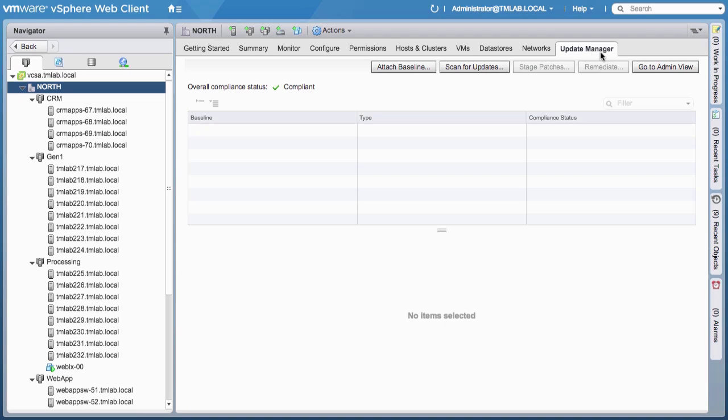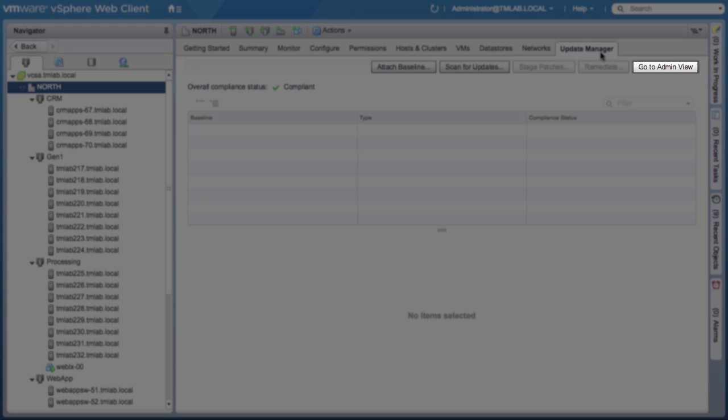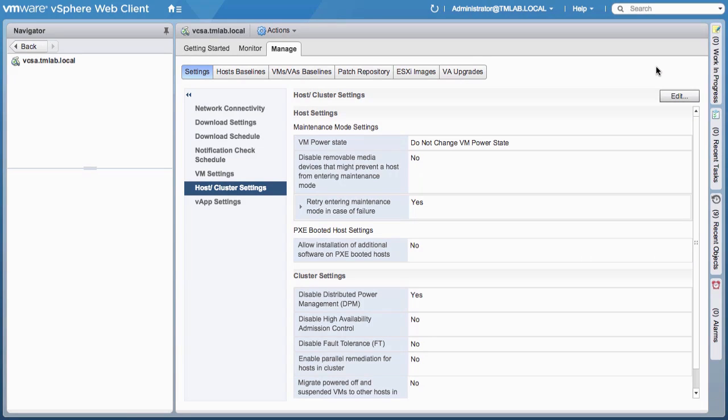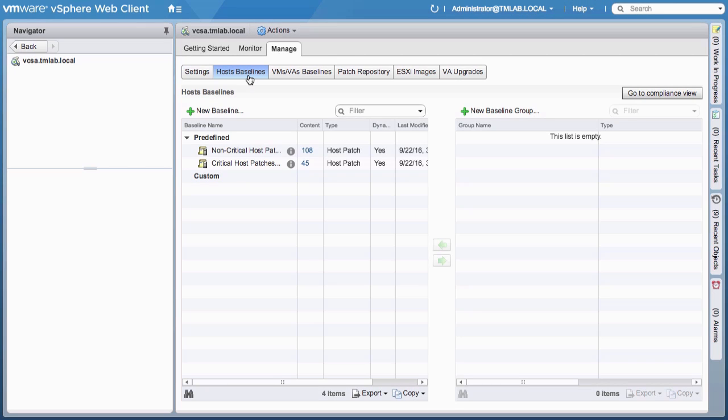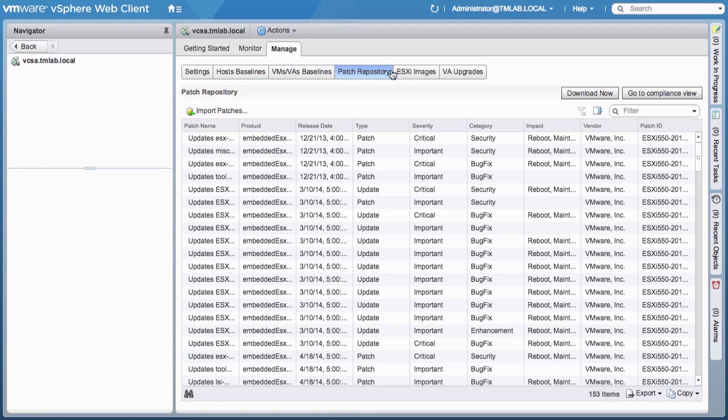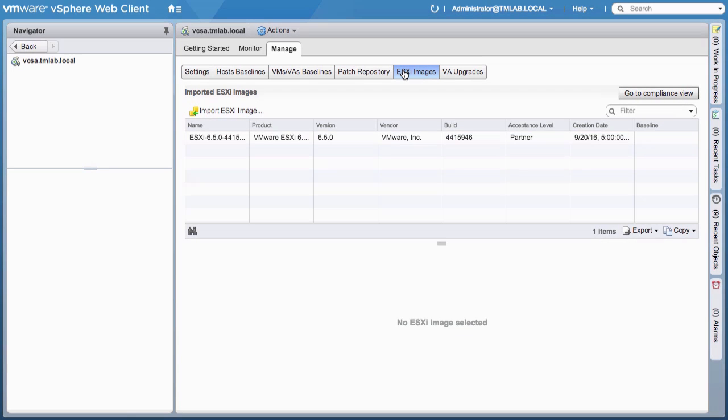Before we get started, let's take a quick look at the user interface. The admin view is where administrators can perform necessary configuration tasks for VUM itself. Here, we can modify the system configuration, manage update baselines, view information on patches that are present in the repository, and upload VMware ESXi ISO images to perform a major version upgrade.